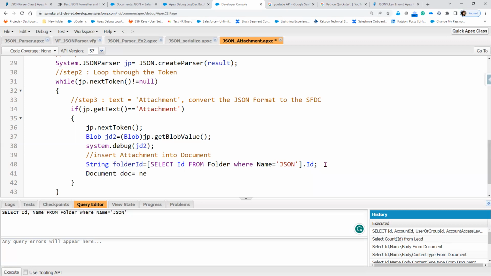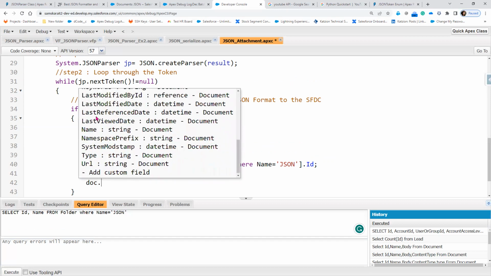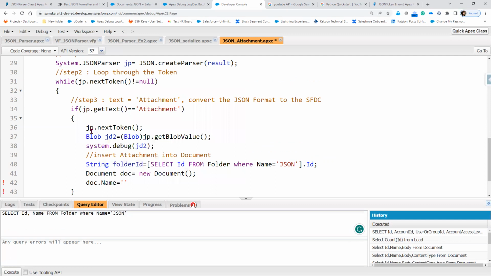Let's say doc equal to new Document. I'm initializing the object here. Now within this, I'll say doc dot. What are the fields which I have? I have so many fields. The one I need is Name. Let's say it is test attachment or JSON attachment. JSON attachment.